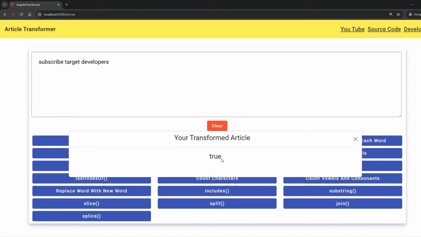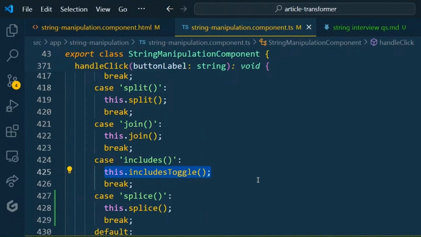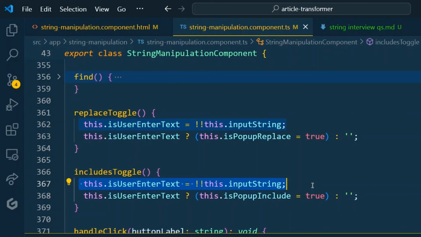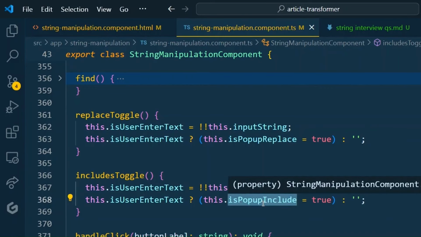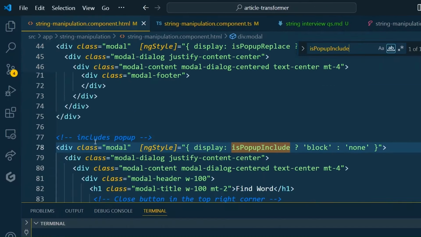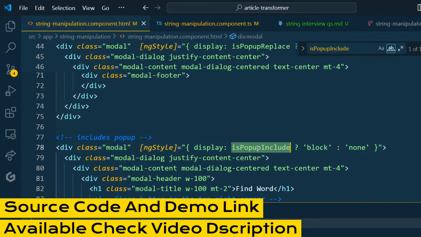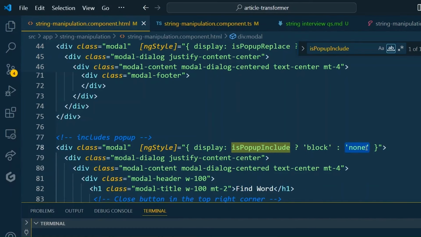So let's understand how it works. Go to our base code, guys. We are calling this dot includes toggle method from here. This line's purpose is to check whether the user has entered any text in the text area or not. Now come to the second line. This line checks if the user has entered text in the text area; if so, the pop-up will be true. Otherwise, it will do nothing. If you search this property in the HTML, we have designed the input box here. If the property is true, then it will block, which means it will open the pop-up. Otherwise, it will not open the pop-up.